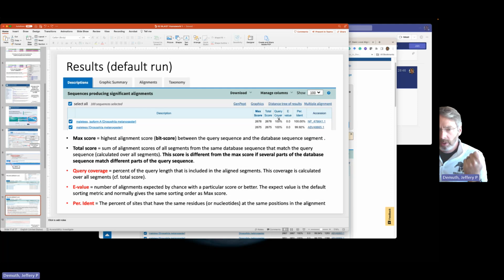The query coverage, right? This is how much of the thing that I searched with, so in this case, Drosophila maleless, was covered by the subject. So 100% in this case. E value, we talked about that. What's the likelihood of seeing a match of this quality given the whole NCBI database in this case? And then the percent identity. So how many of the protein residues of the query and the subject match position by position in the alignment.